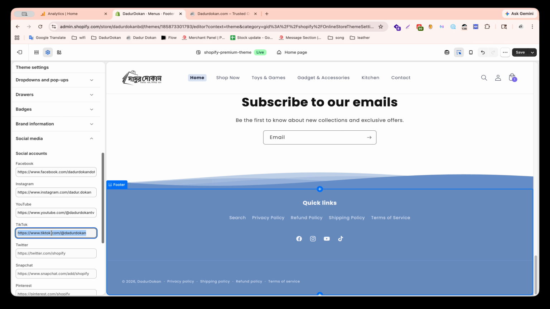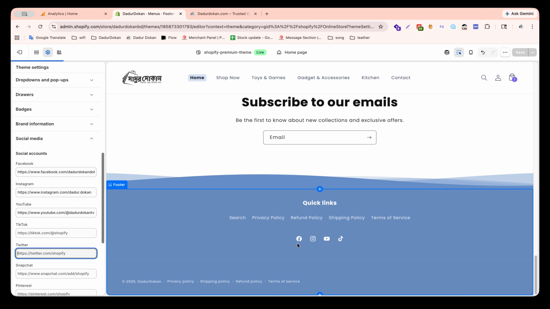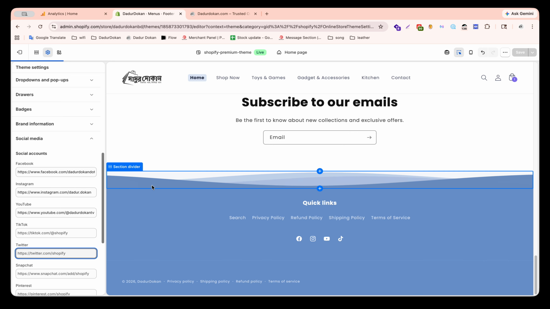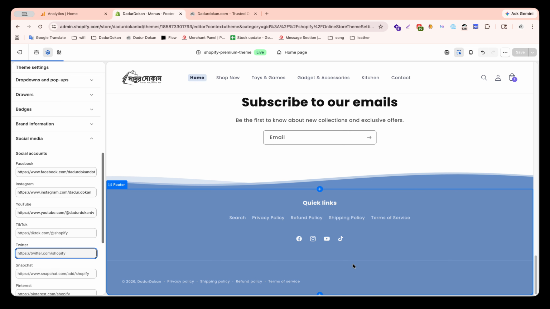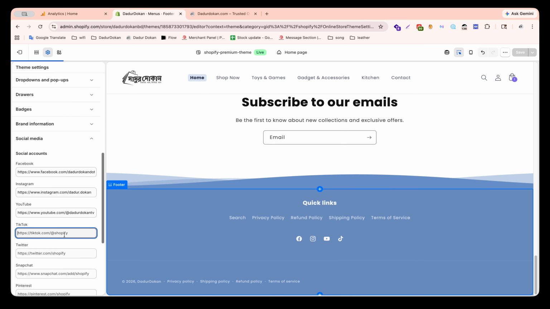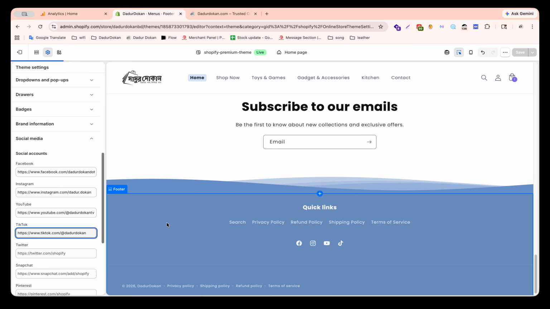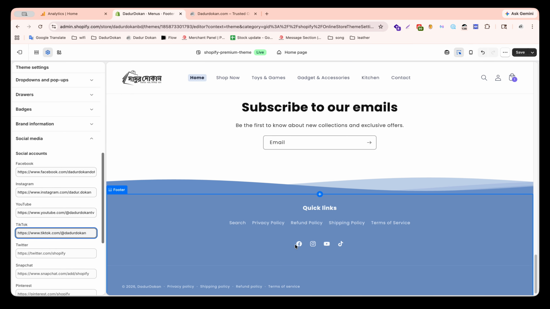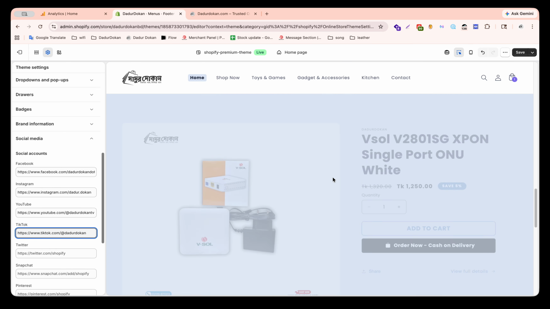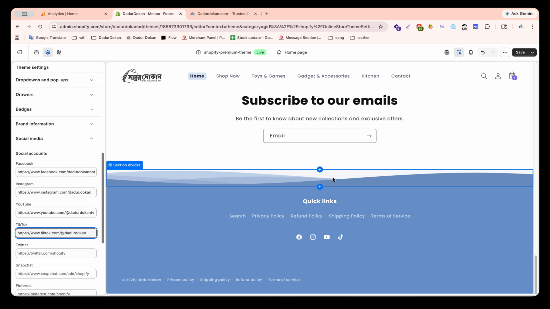If I want to remove one, you can see this TikTok will go. But I don't want to do that. I just want to keep the TikTok, so that's why I am keeping this one. So here is how you can add your social media icon in your Shopify website footer menu.